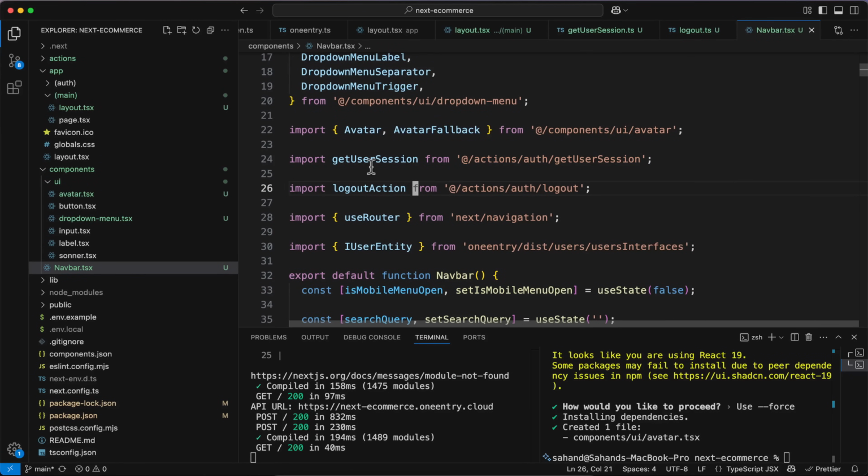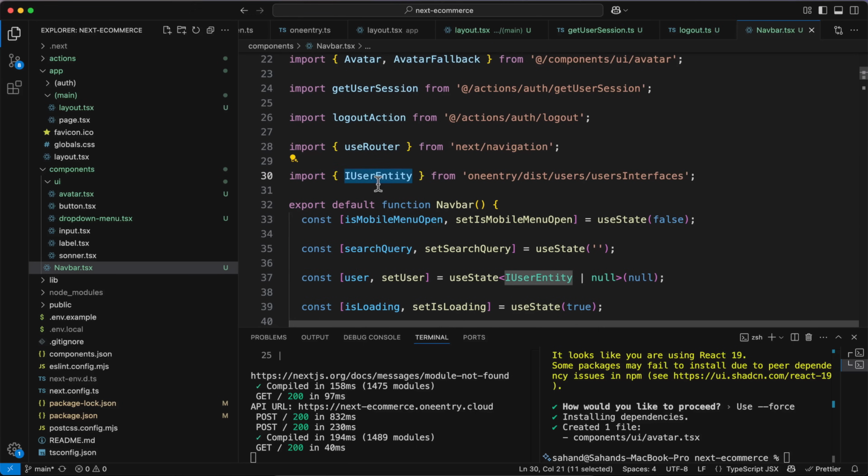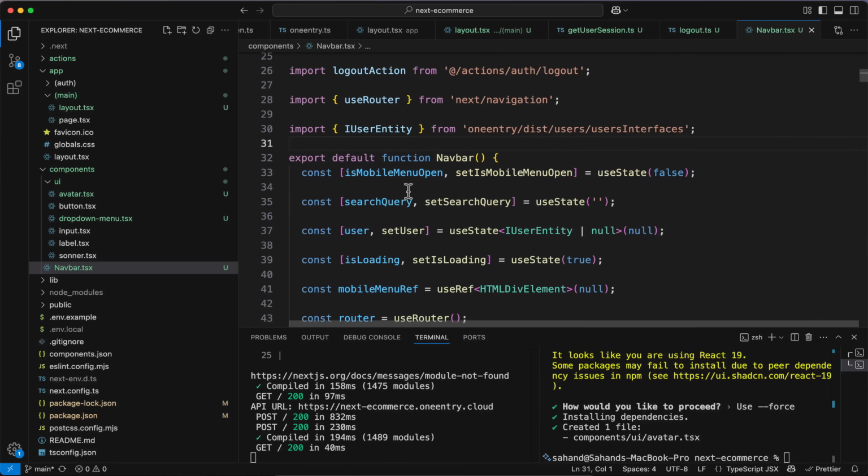And the other things: as we created the get user session, we can get the user data using the function, and also we can log out the user using the logout.ts file that we have created. Then we have the useRouter hook from Next navigation to be able to navigate the user from one page to another. And this is coming from OneEntry, which is defining the type of the user. So we're going to have this component.